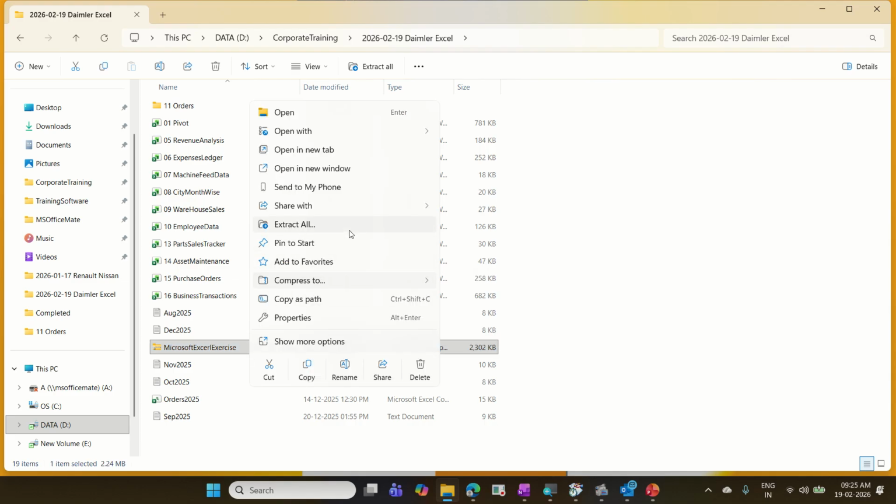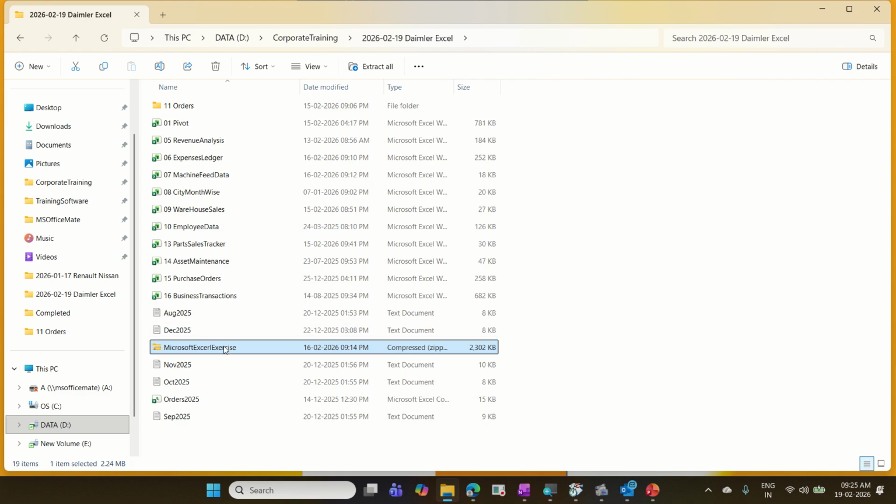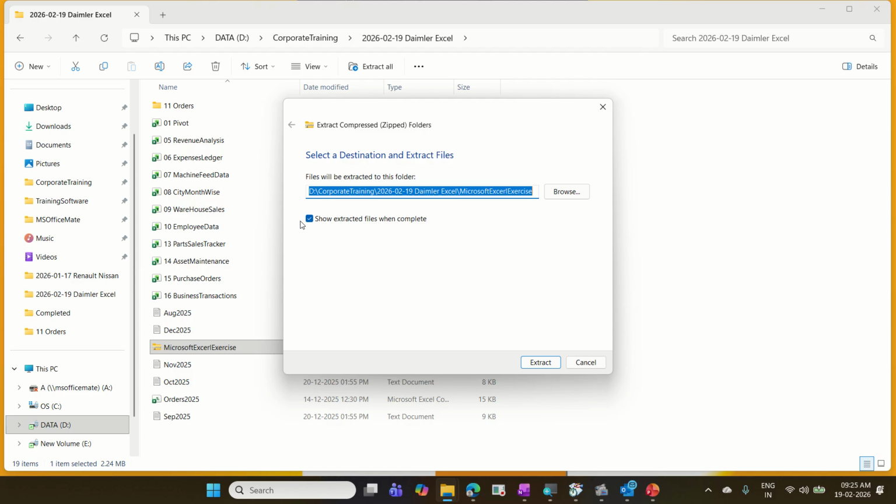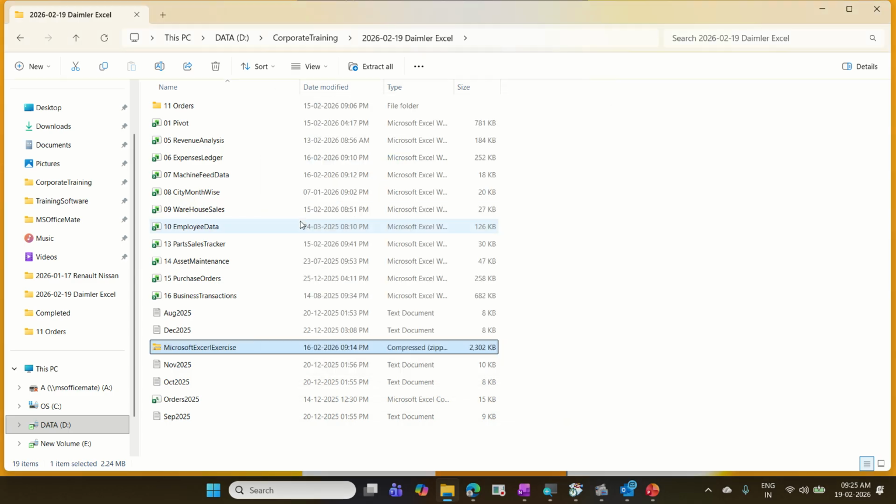Don't open that zip file straight away. If you open the zip file, it will show you a read only error. So don't do that. Extract it, put it in a separate folder as you wish. Right click on this and go to extract, and you can put it into a particular folder. I have already extracted and it's available here.